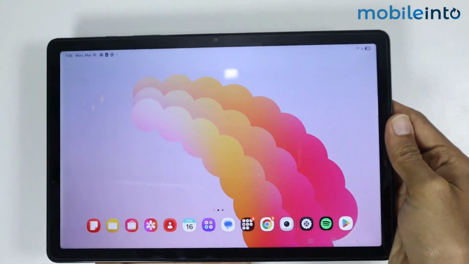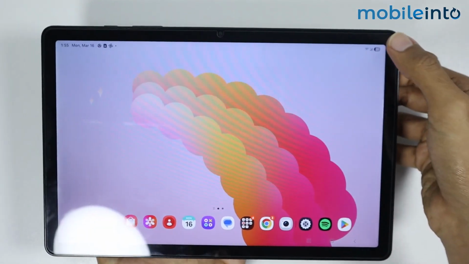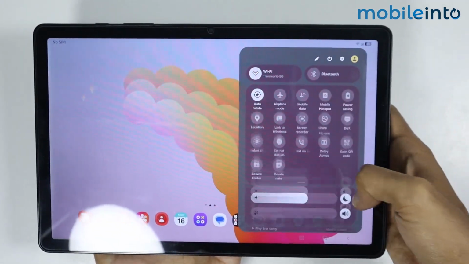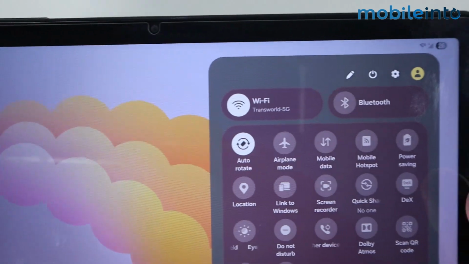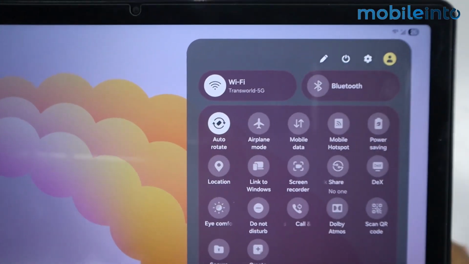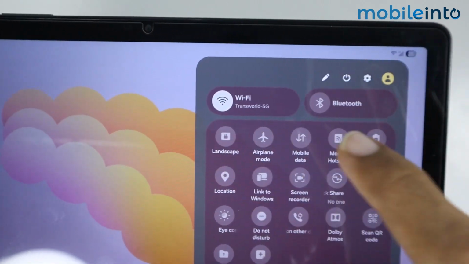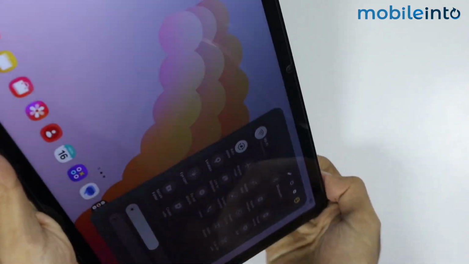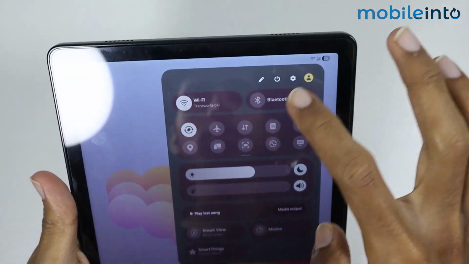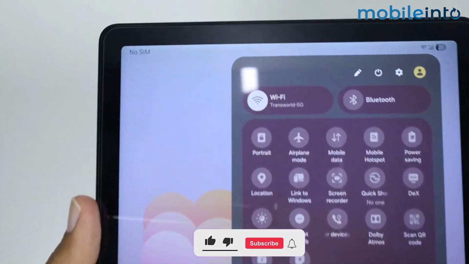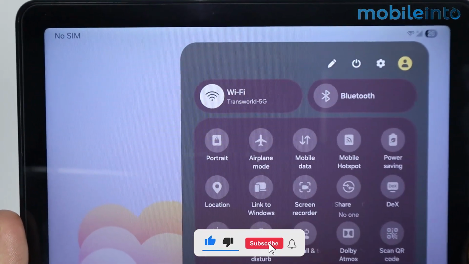But if you want to turn off auto rotate on your tablet, just open the control center and look for the option of auto rotate. And after you find the button, just tap on it and it will shift from auto rotate to landscape, or if your tablet is on portrait mode, it will say portrait after you turn off auto rotate, just like that.